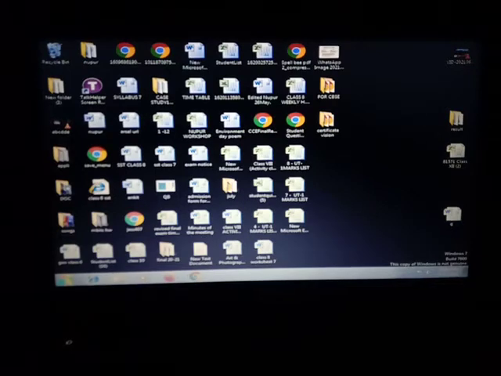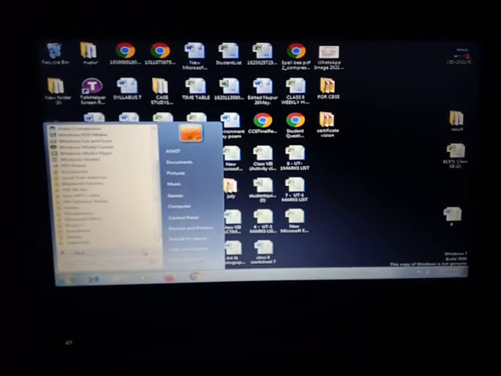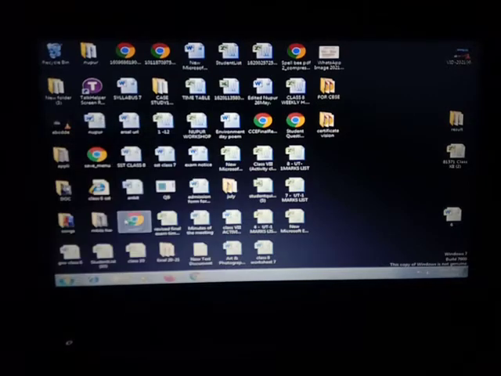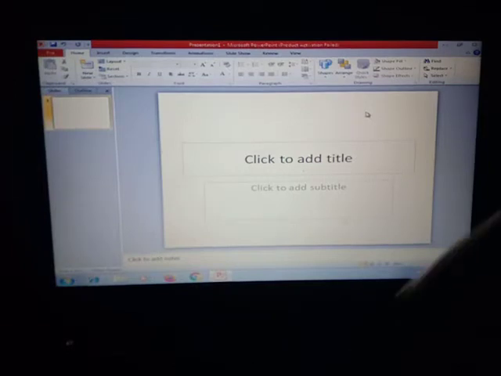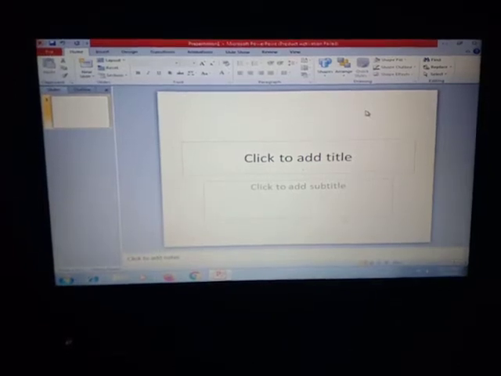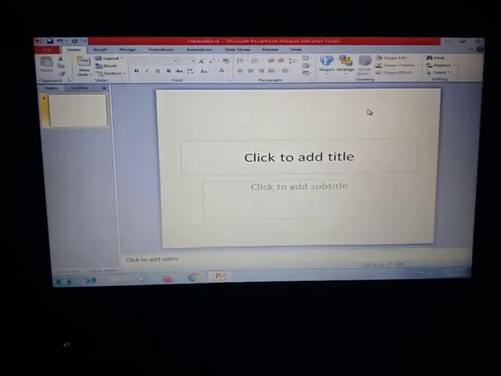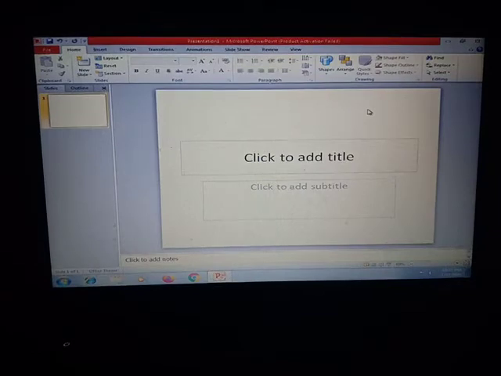For that we have to click on the start button, then All Programs, then Microsoft Office. In Microsoft Office we have to click on PowerPoint. Like this you will get the first interface of PowerPoint. We have already discussed how to open PowerPoint and how we can create a PowerPoint.